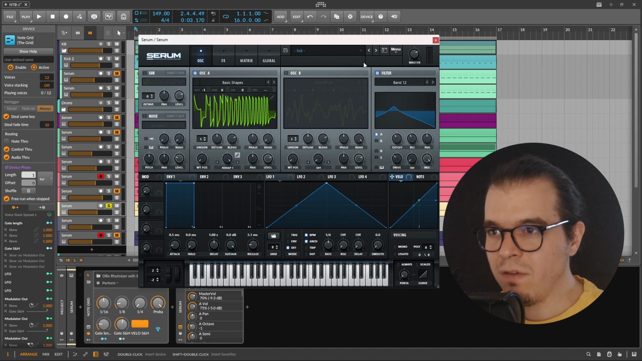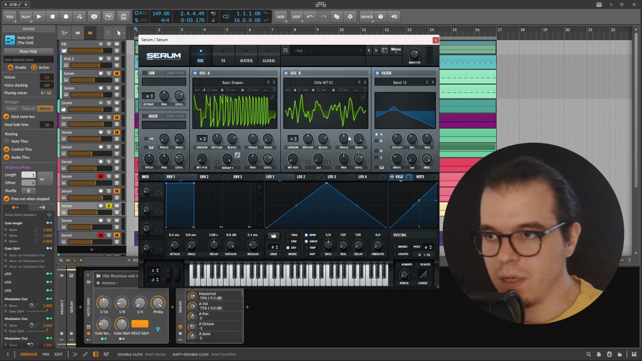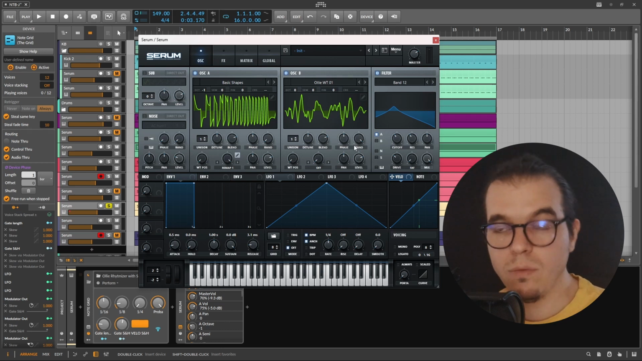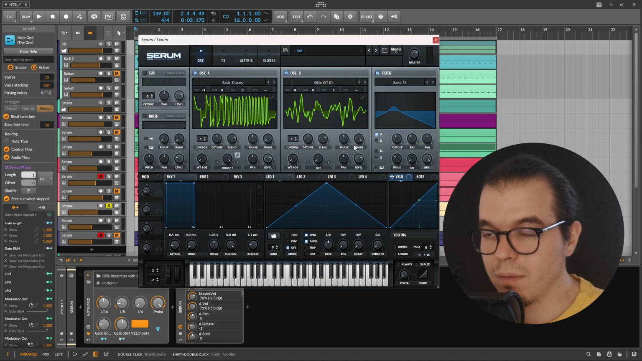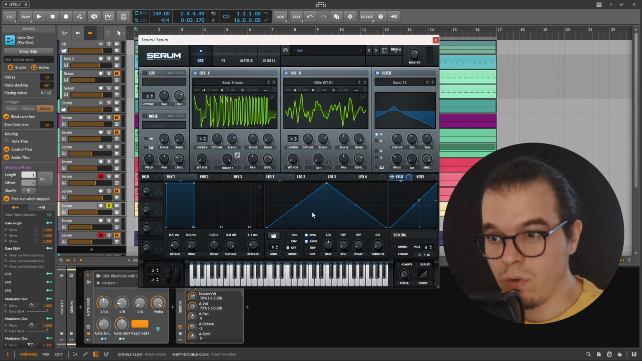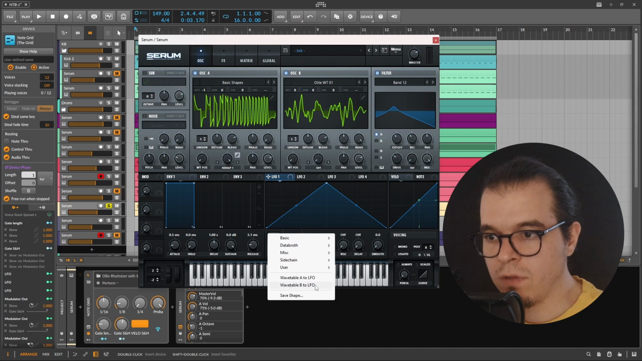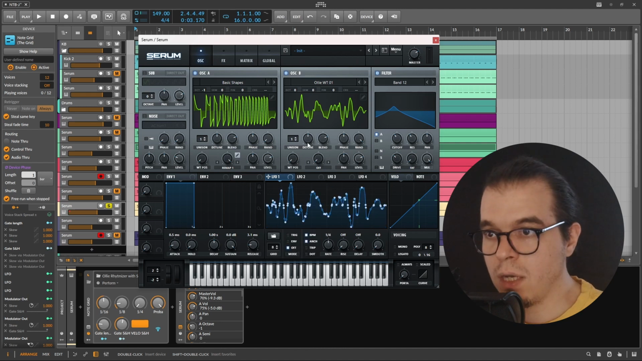What we can do, we can find a wavetable that looks like this. This is a wavetable I've already created a long time ago, and hopefully one day I'll release my wavetable pack, but till then, we can actually send it to the first LFO in here. Check this out. If I right click on the folder in here, I can ask it to send wavetable B to the LFO. And now we have the shape of the wavetable basically in the LFO.